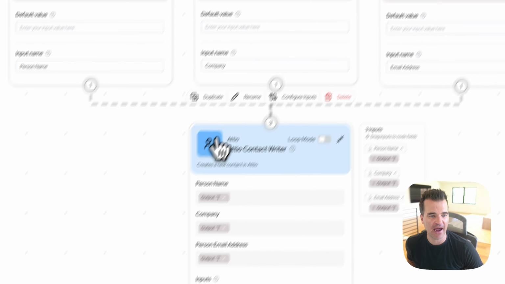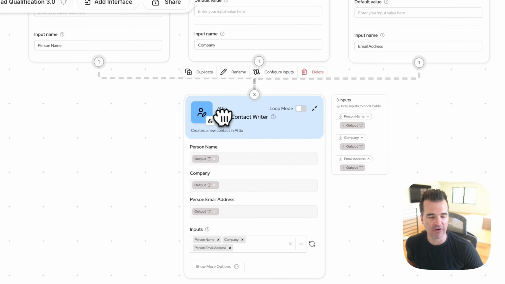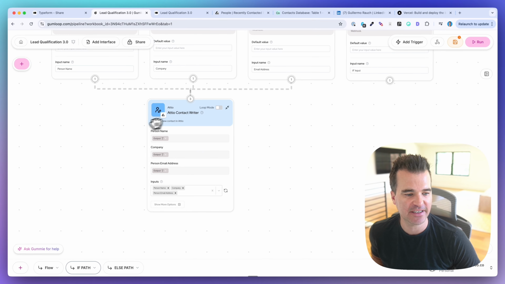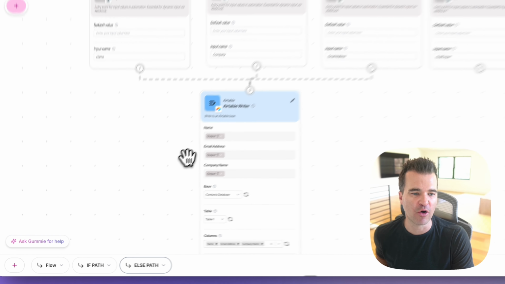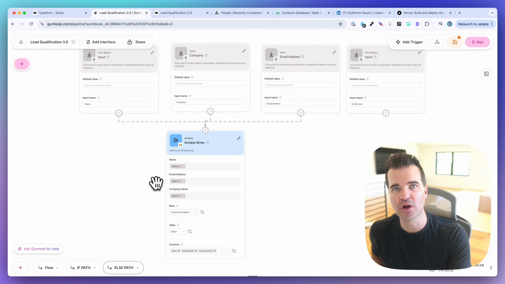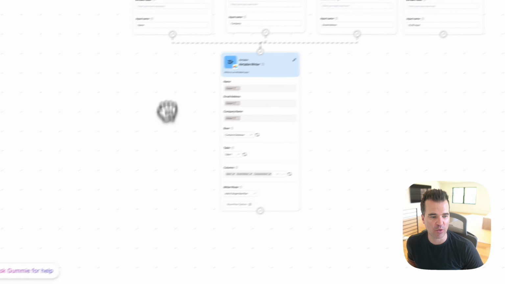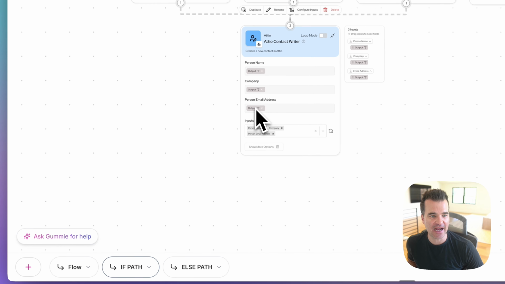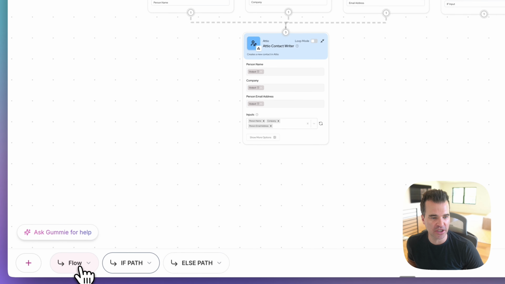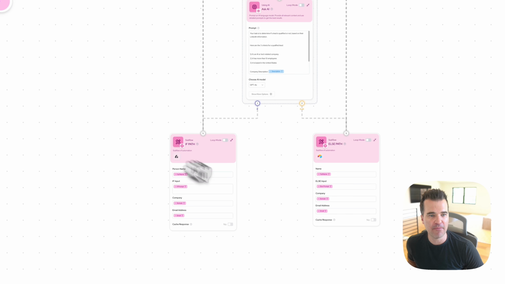So all the if path is over here is we are going to write it to our CRM. So in this example, it's Attio. And if the lead is not qualified, maybe you still want to hold on to the lead information. We're going to store that in Airtable. So these are set up as subflows, which I'll walk you through, right? So we've got the Airtable subflow, we've got the Attio subflow, and then we're using those subflows as their own nodes in our main flow.